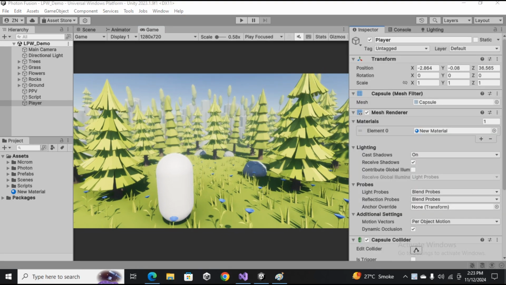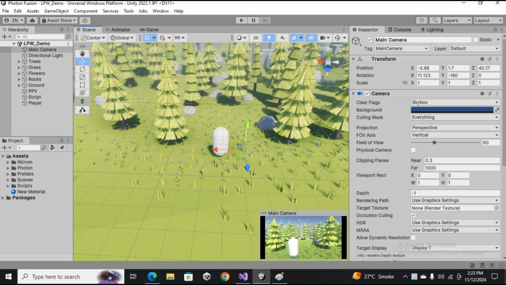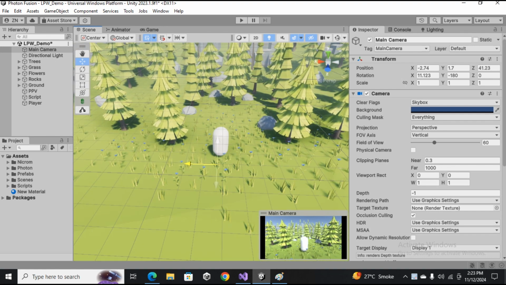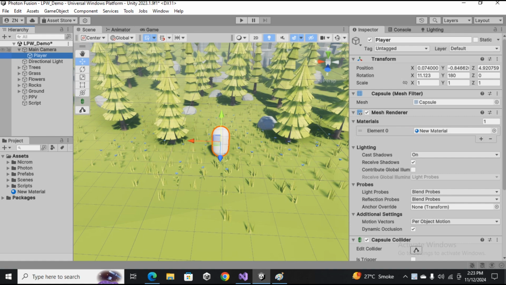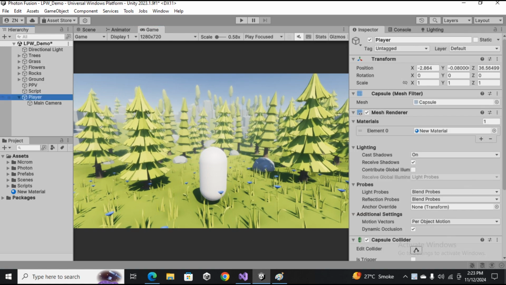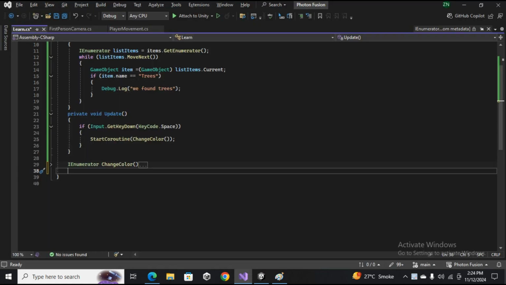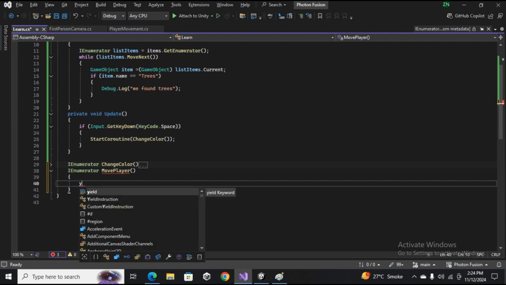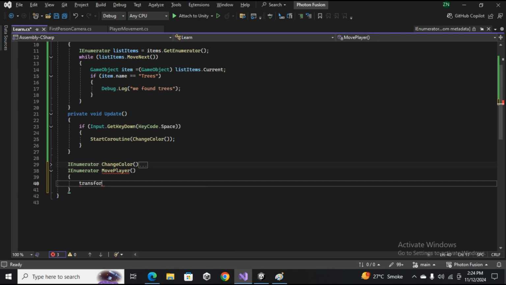So basically, what we did here is that we used the coroutine in order to change the color of our character with some delay. So right now, I want to move my character left and right, and I put the main camera inside so that it can follow the player. After changing the color, I want to move my character, and that's very basic. You can just translate the character to the left and to the right.